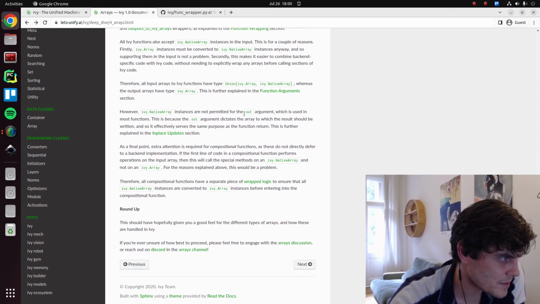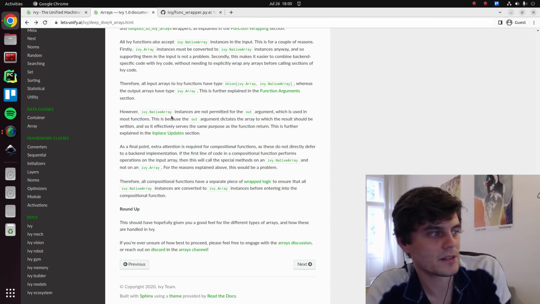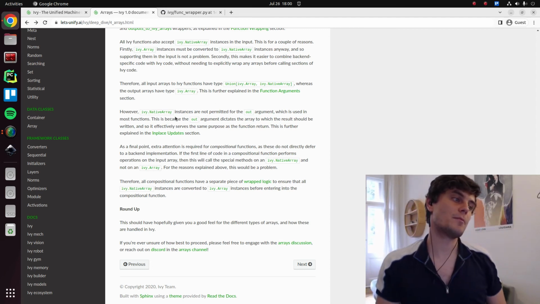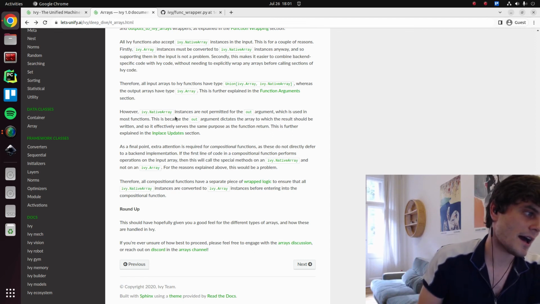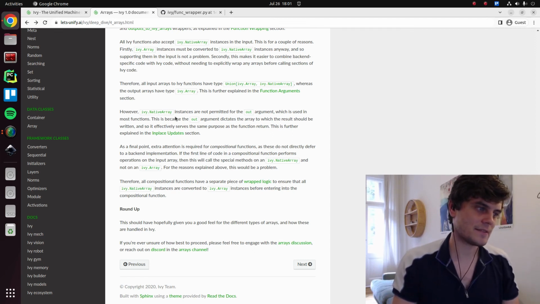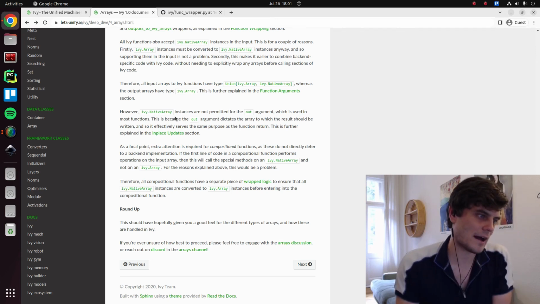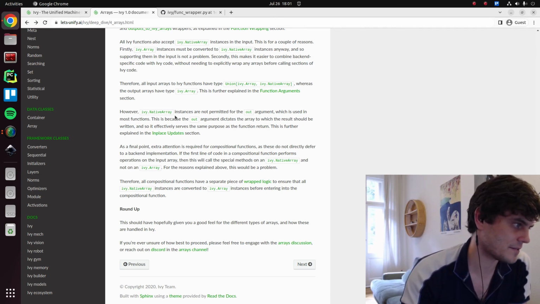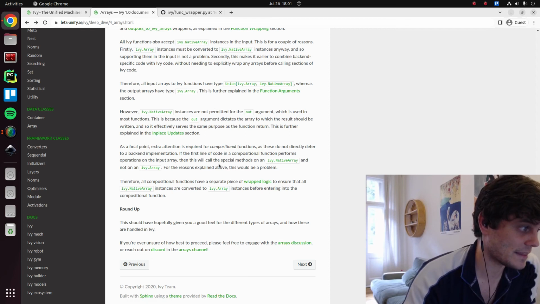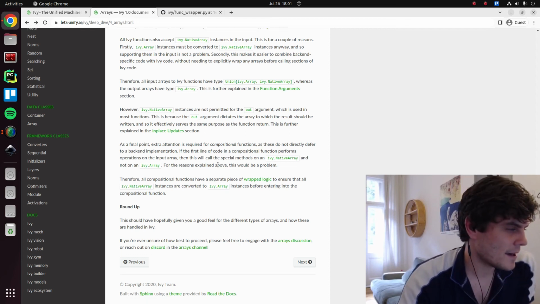The exception to this rule is that native array instances are not permitted for the out argument. Again, this is because the out argument effectively dictates where the result should be written to. So it needs to be the same type as the output, and the output must be an Ivy array. Therefore, the out argument must be an Ivy array if specified. This is all explained in more detail in the in-place update section as well.